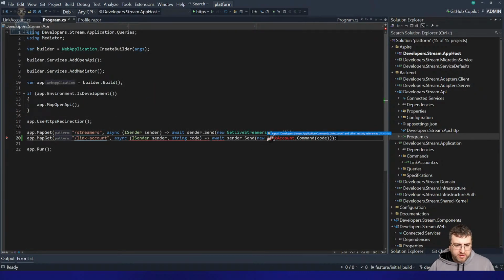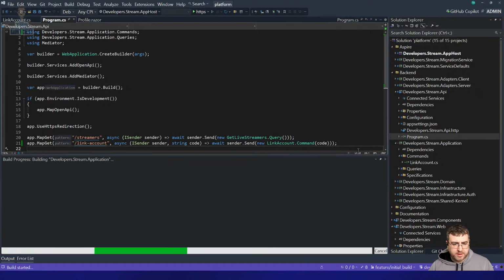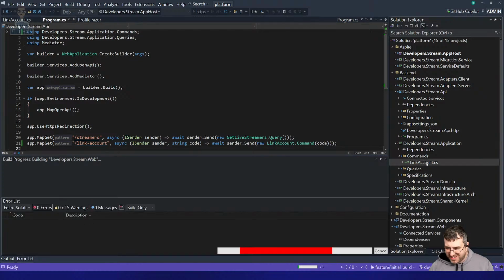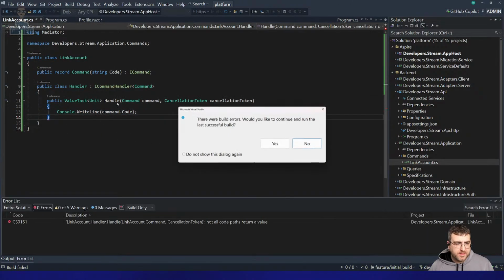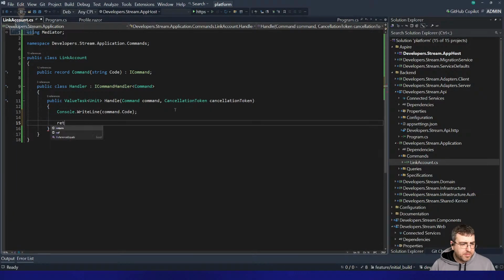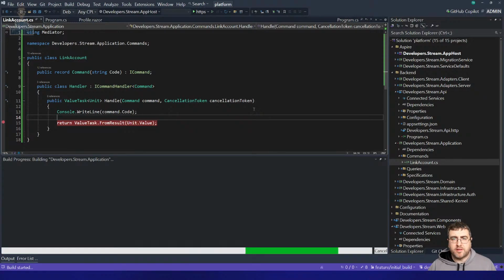However, that being said, this link account now should essentially work. Let's see how far I get. So if we go and put a breakpoint here. Oh, it's not going to work. It's going to error. No. It's a Unit.Value. ValueTask from Results Unit.Value. There you go. Let's put a breakpoint there. Used to the margins of Rider again.